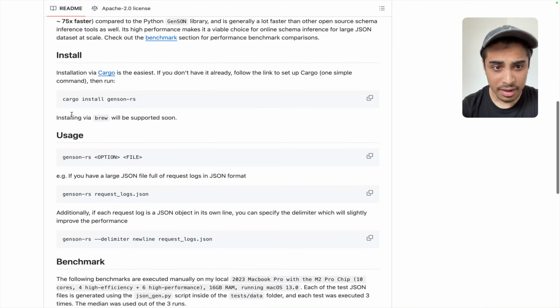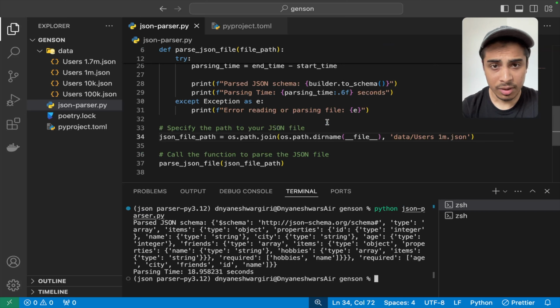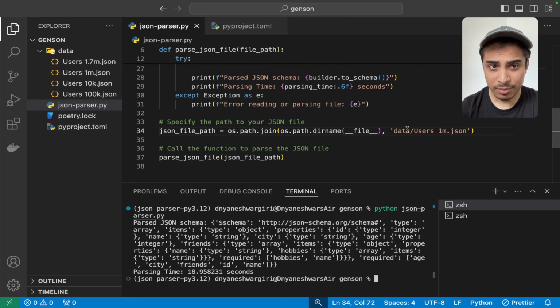That's why I now understand why they mentioned that it offers much better performance, 25x to 75x faster compared to the Python JSON library. And this is the actual statistics we have just proved now. Okay, I am already impressed by the Genson-RS. So now we come to the final test.